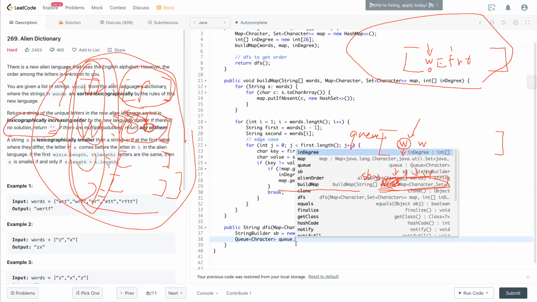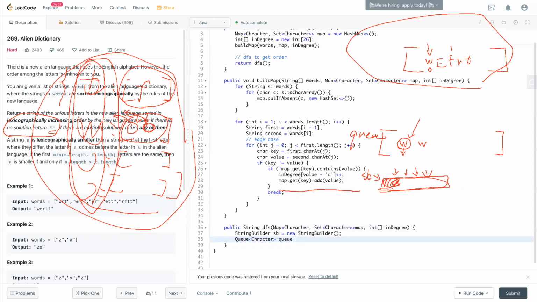Okay, queue, brain freeze. Okay, we have a linked list right here. We have two. What do we need? Give me a second, thinking. We loop through this whole entire map to see which one has zero in degree. Then we put it into the queue. So we have character C.